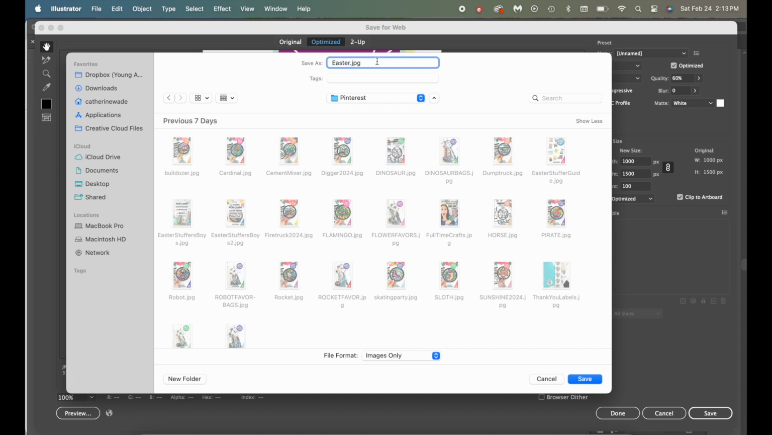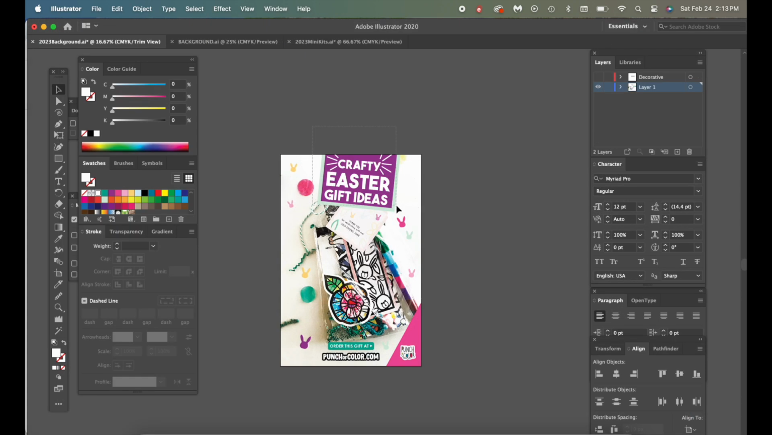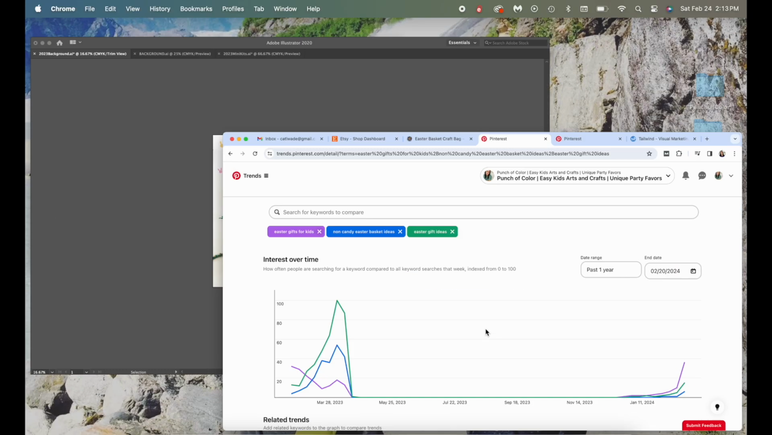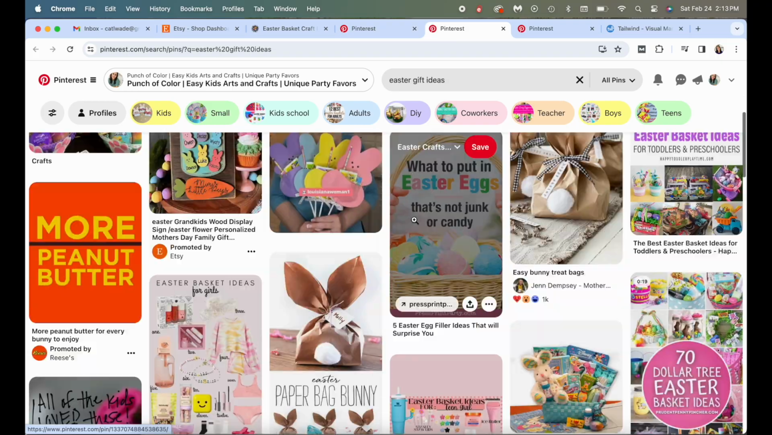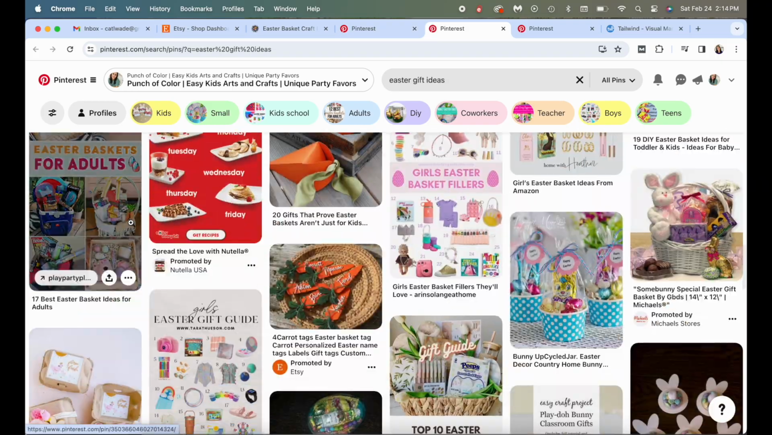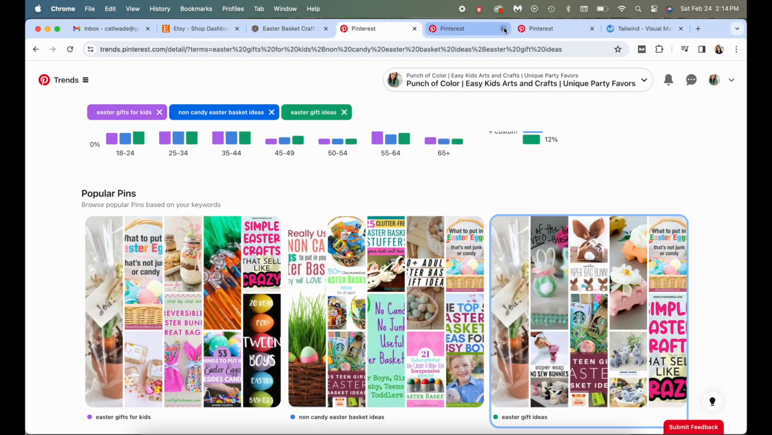So if you go into trends.pinterest.com and you scroll to the bottom of where you have the keywords like this, I'm scrolling down, I can actually click on one of those and it's going to show me examples of these Easter gift ideas. So I can kind of look around at other pens to get ideas of what looks good. What does their text look like?